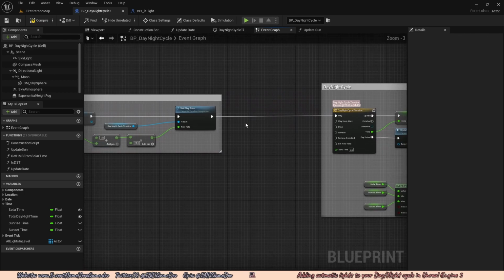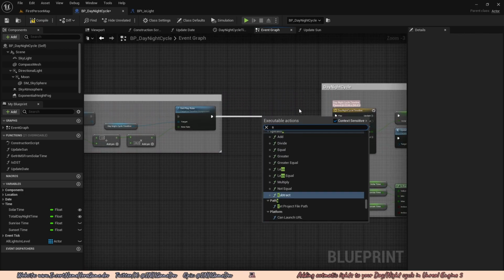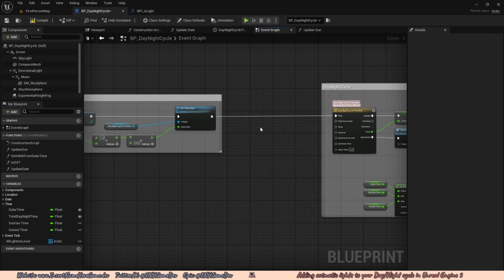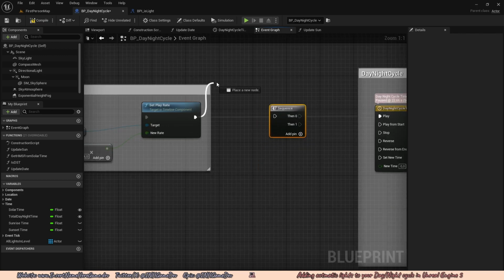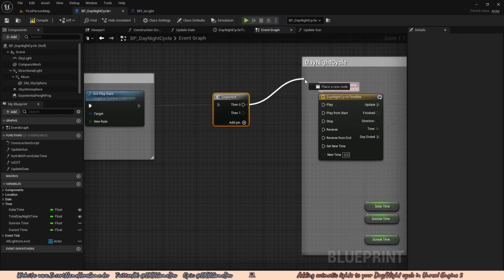So over here should be fine. And what I'm going to do is drag off the set play rate and type in sequence. Actually, if you hold S on your keyboard and left click, you make a sequence node. So that's just a shortcut. And we're going to drag our set play rate into the beginning of the sequence, and then our Then 0.